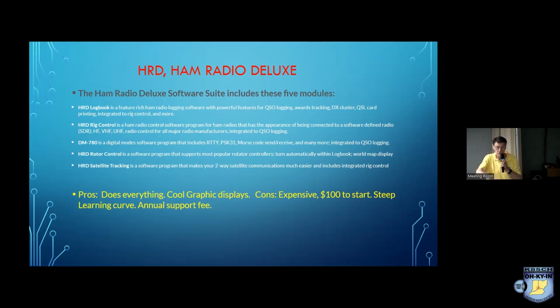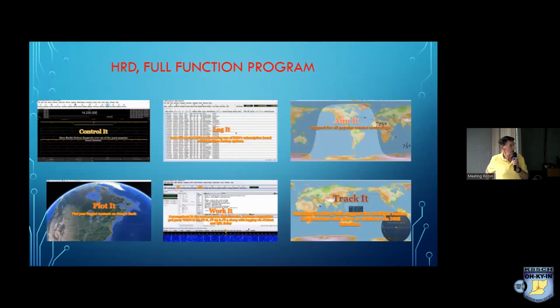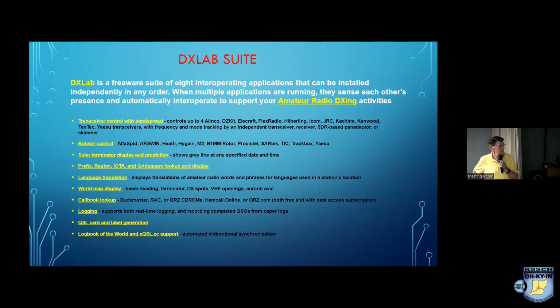But I say it's pretty cool. It does everything. It's a full function program. You can aim it, you can track it, you can work it, you can log it, you can control it, you can plot it. And these are some of the screens that come up with the different modules that are in Ham Radio Deluxe.